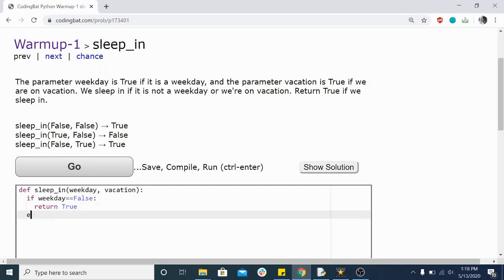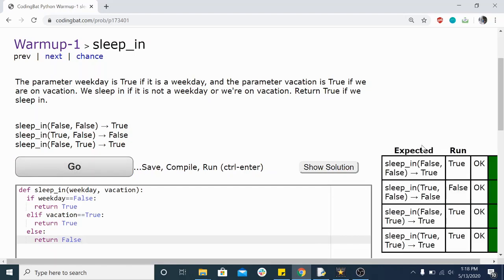Okay. And then I'm going to write else if vacation is equal to true. If it is also a vacation, then under that condition we can also sleep in, so we're also going to return true. And if neither of these conditions are true, then we're going to return false. So imagine this is the standard way that you would think to solve this problem, and let's try this out.